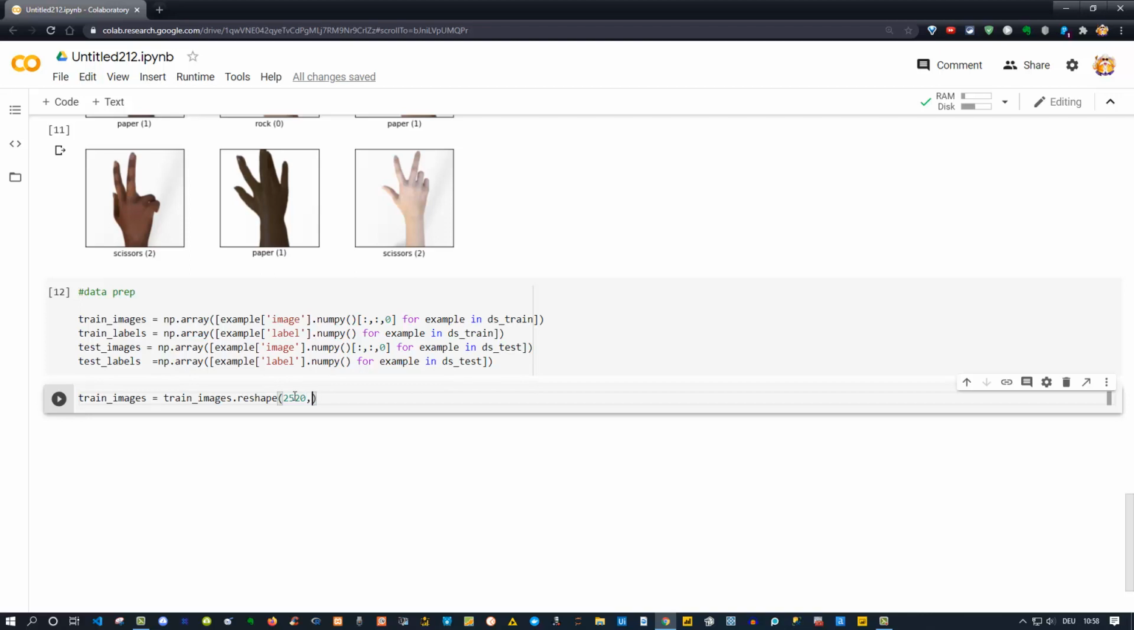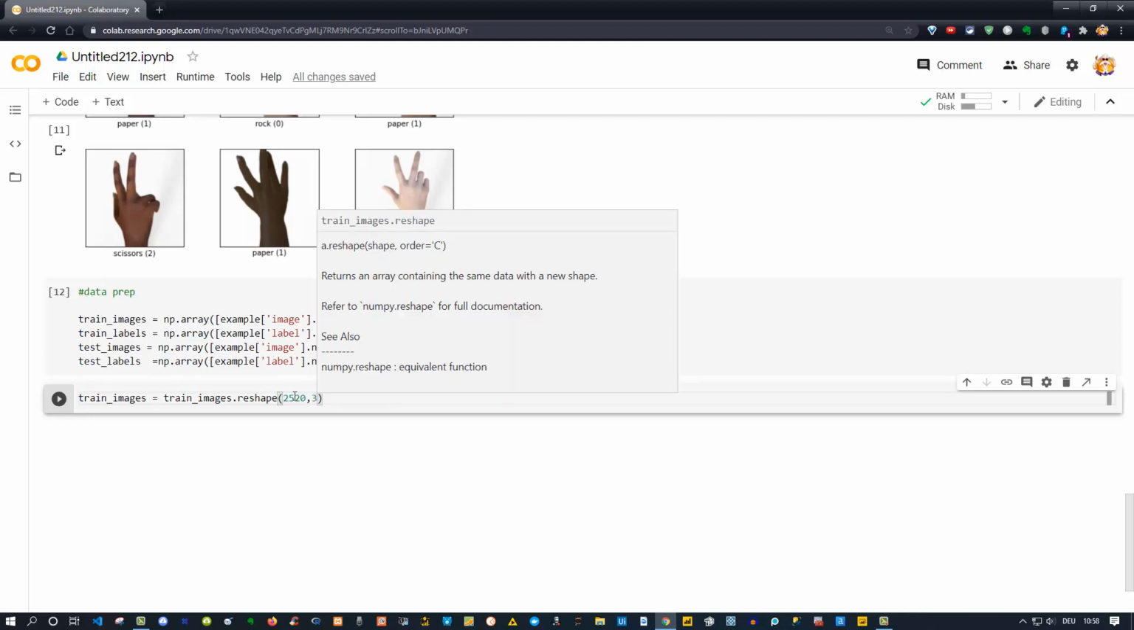I want to reshape them in 2,520 by 300 by 300, because this is the image width and height, and then I want to expand one dimension. That is why I'm using this one here.